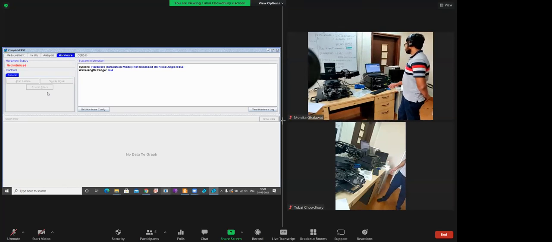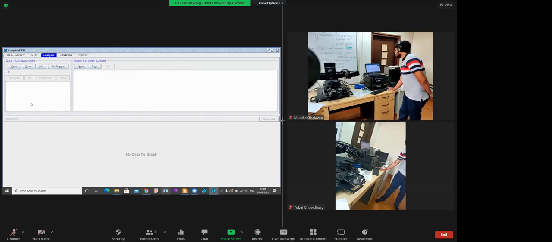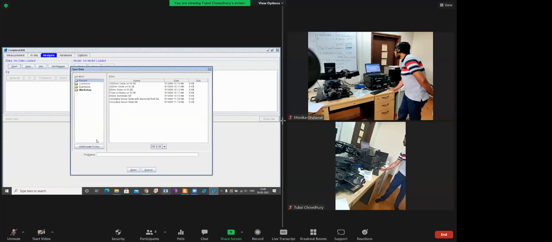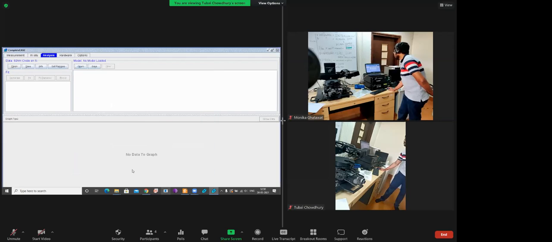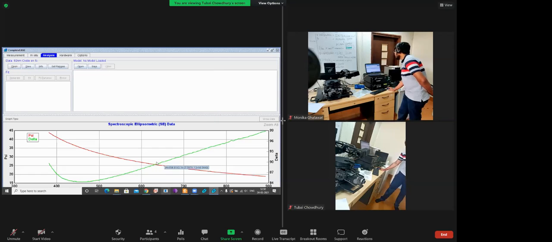Complete Ease here is actually an older version, 3.50. Right now 6.30 is the updated version. We have some recorded database, so we take one data from the database and try to fit using the model. We take 60 nanometer silicon oxide on silicon. So these are the psi and the delta.